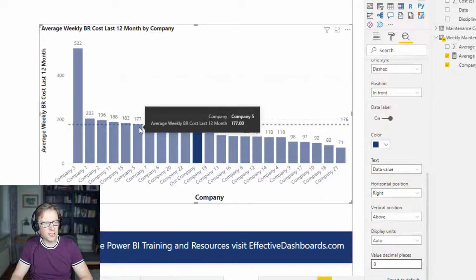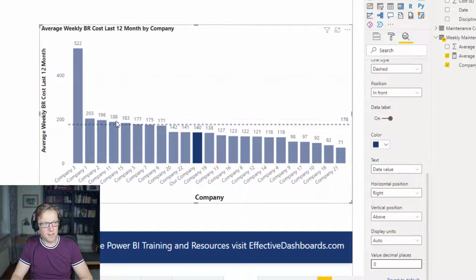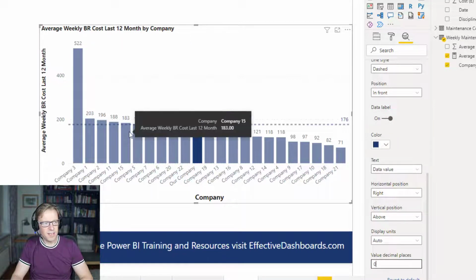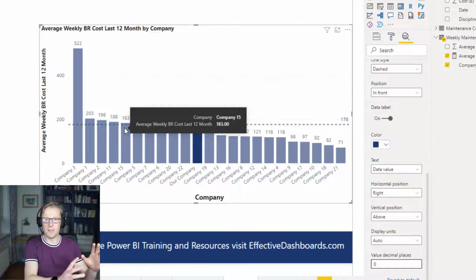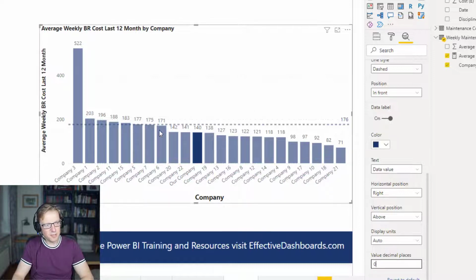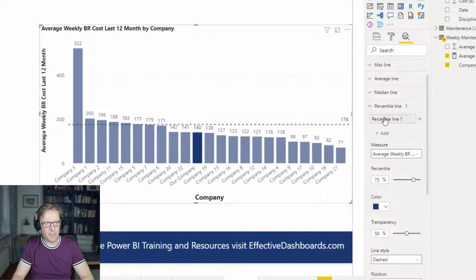What it's saying is that any company that has a value above 176 in terms of the average weekly costs over the last 12 months is in the top 25% of the companies. The 75th percentile is essentially saying 75% of companies reside below this line, so 25% of companies by default must be above the line. So we can clearly see that we're not in this top percentile here, and we don't look like we're within the bottom percentile, but let's add in a bottom percentile line. So I'm going to change that to be 25.